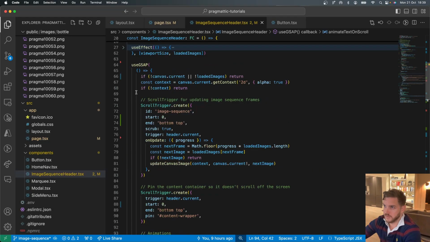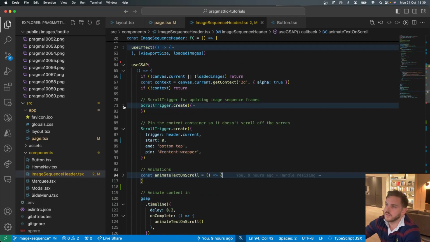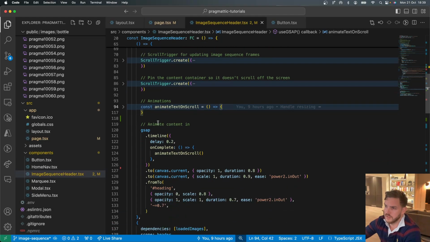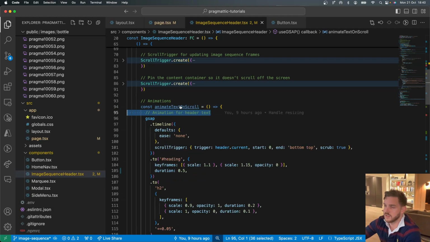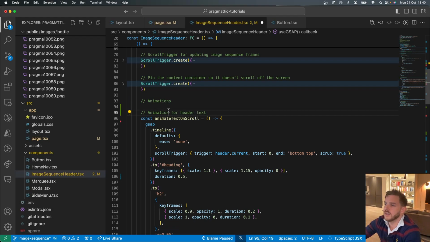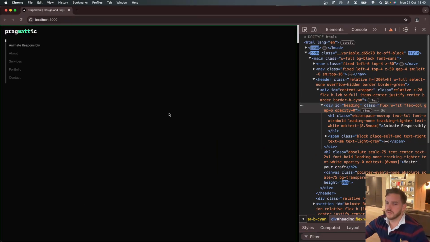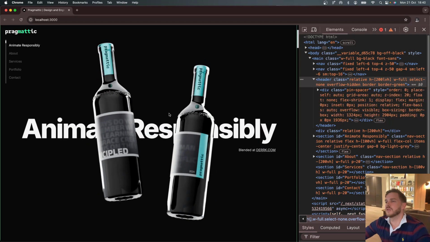So the useGSAP function is creating a trigger for the image sequence frames, a trigger to pin the content so it doesn't scroll off the screen, then the animation in and the animations for the header text for headings. Now at this point we have a pretty decent working solution.